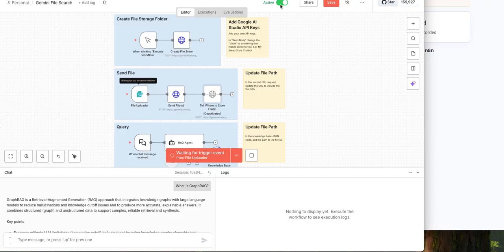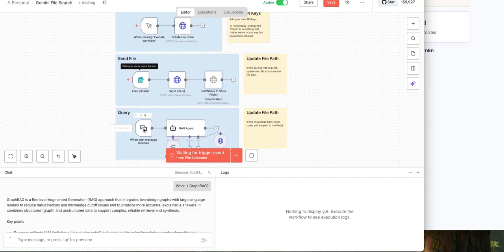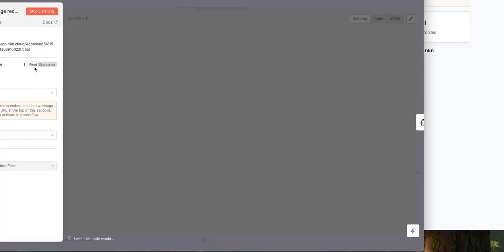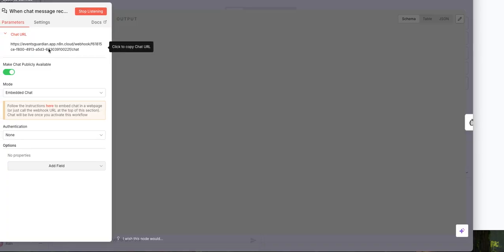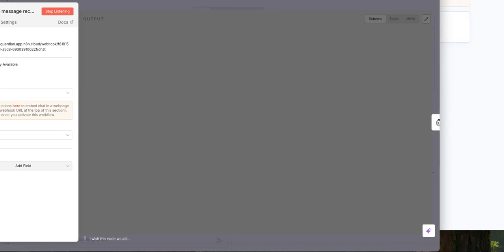And then of course be sure to activate this if you want this to be live. And if you want to embed this into a website, what you need is essentially, oh, it's a little off screen now, sorry. There we go. You just take this URL and then copy and paste it, and just make sure chat publicly is available and embedded chat is on as well.